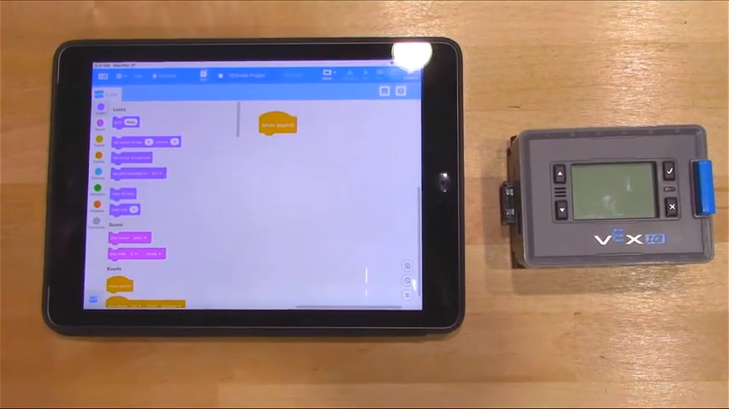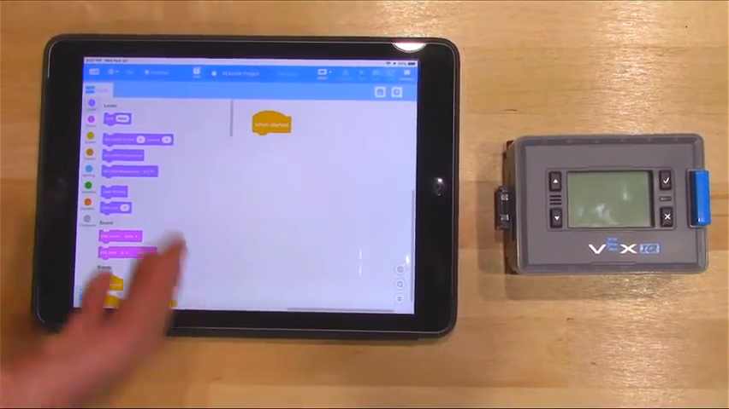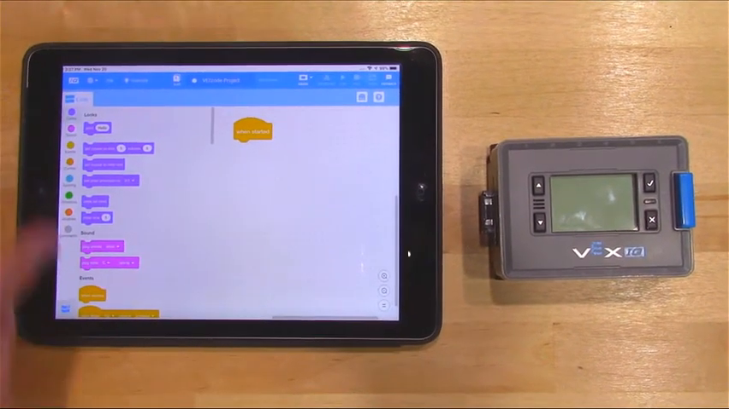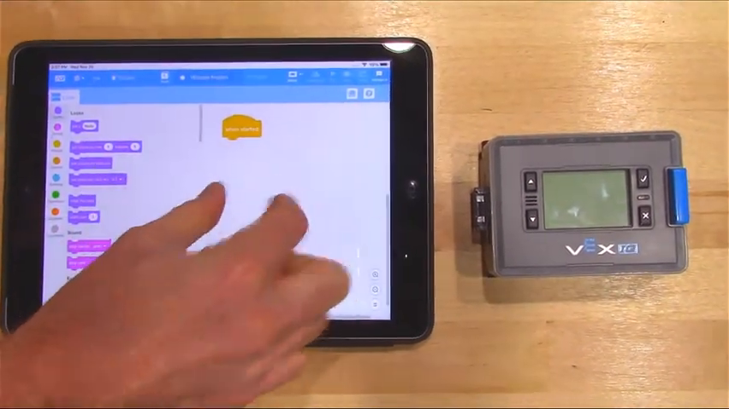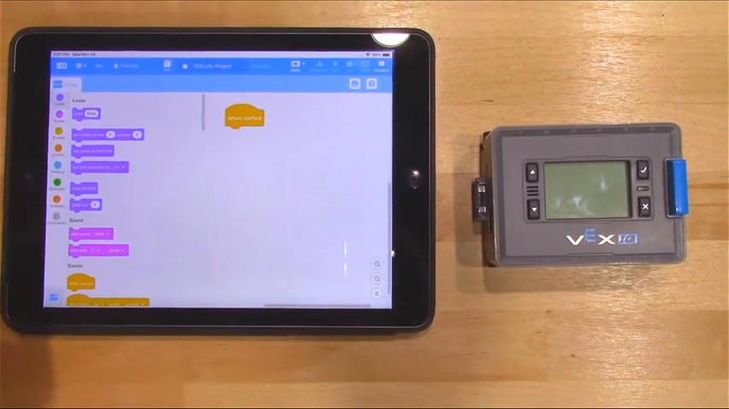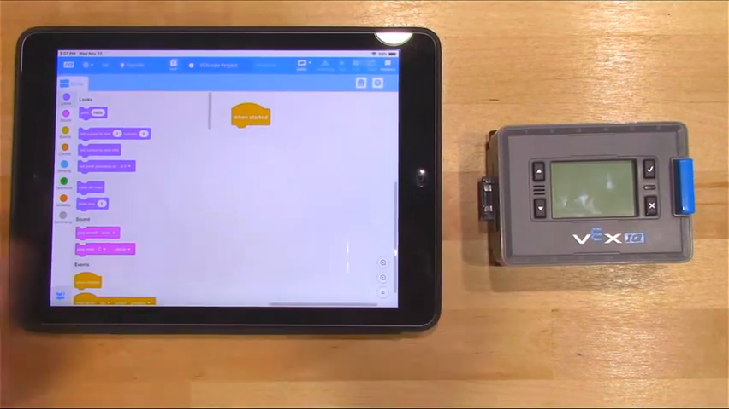This is the software. So it's really easy to use. Most of your students have probably used Scratch before. It looks very similar to Scratch. You have commands over here, your code's over here. But I'm going to show you how to write your first line of code and how to actually get it onto the brain, which is a little bit more tricky.